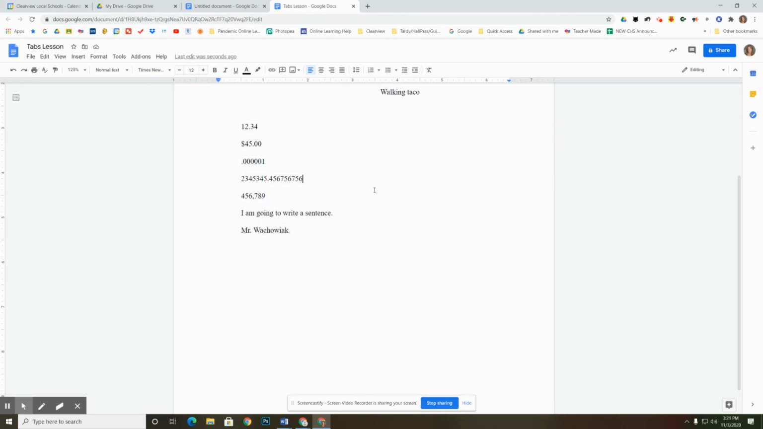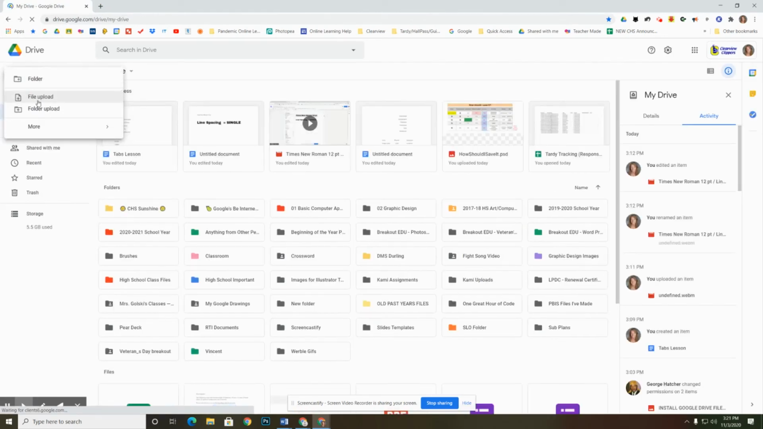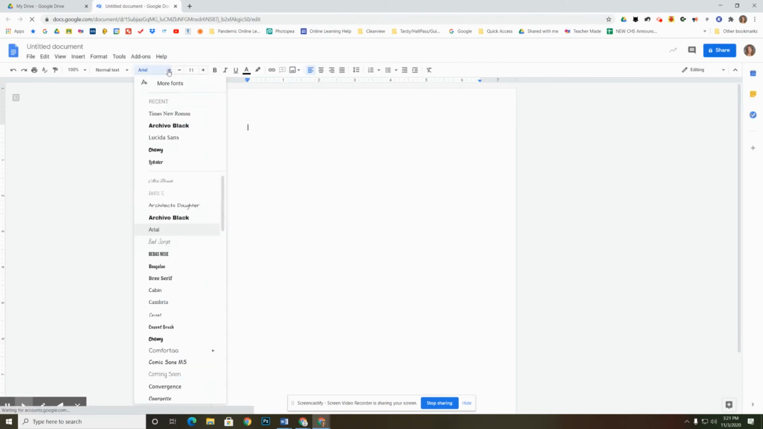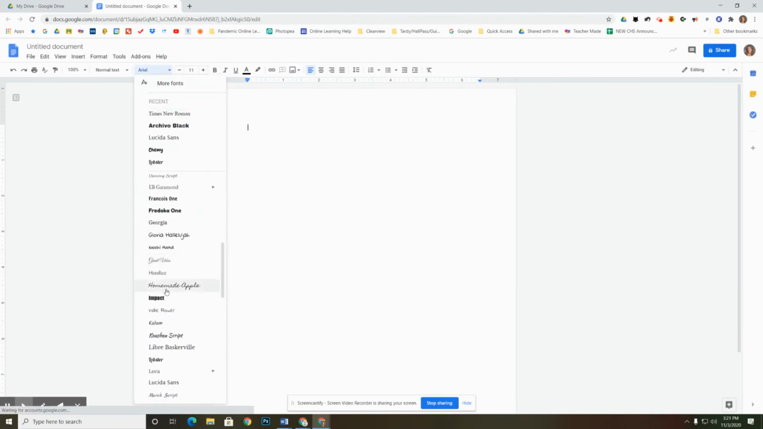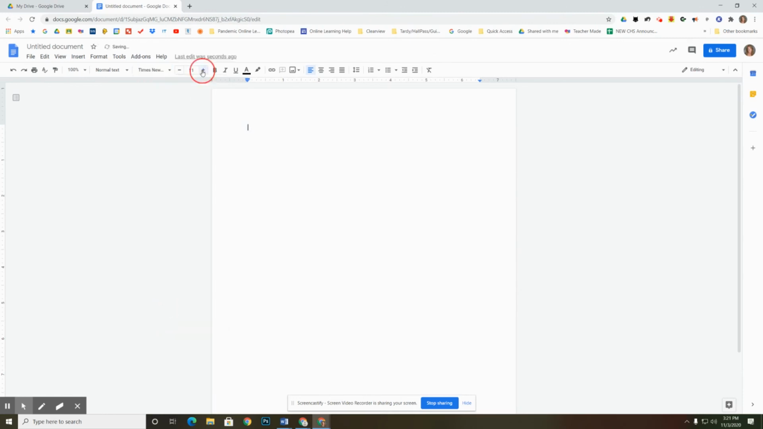All right. Last thing here, when we are making a new document, don't forget the very first thing that we need to do is change our default font to Times New Roman. If I can remember my alphabet and remember where it goes. And I also need to make it 12 point. I also need to change my line spacing to single. That's the first thing you do.